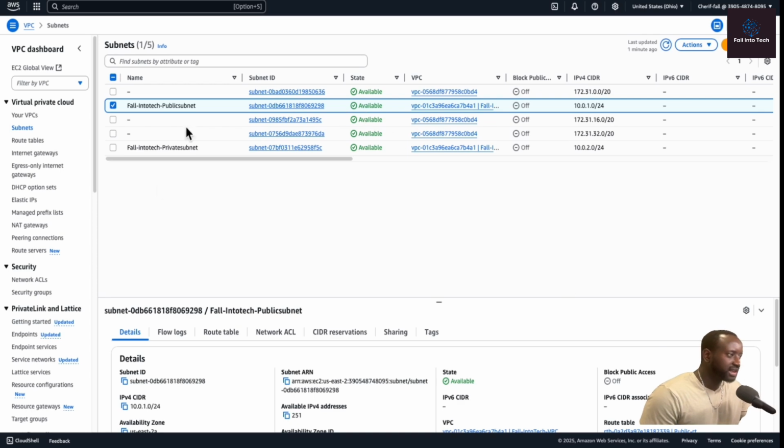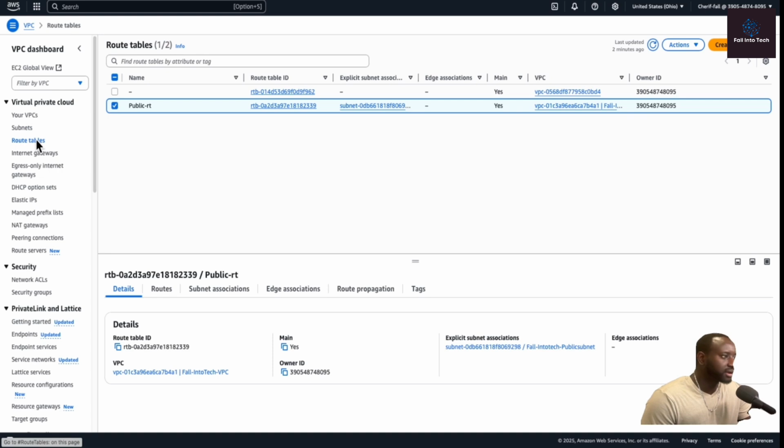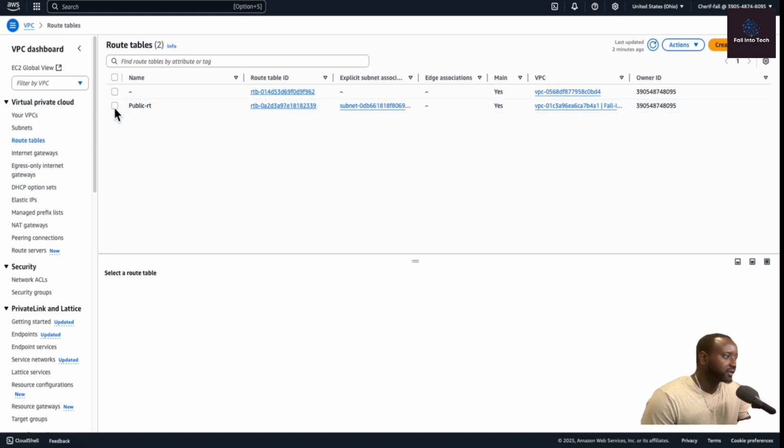Okay. All right, as you can see here, we have our two subnets, the all into tech public subnet and then the all into tech private subnet. Okay, so now we have those done. Now our next step will be to create a route table, the private route table. Okay, so now you want to come here where it says route table, and then click on route table, and as you can see, let me uncheck here, we have only the public route table right here.